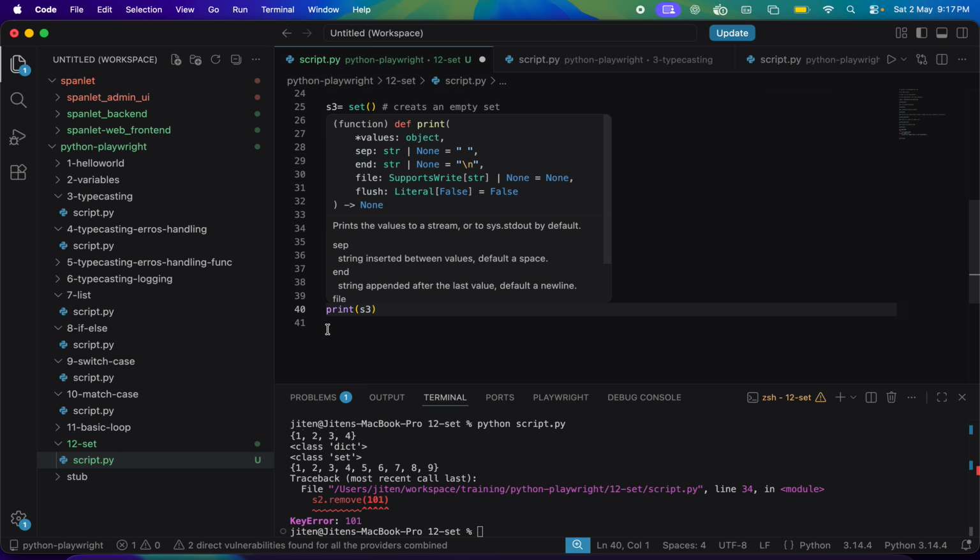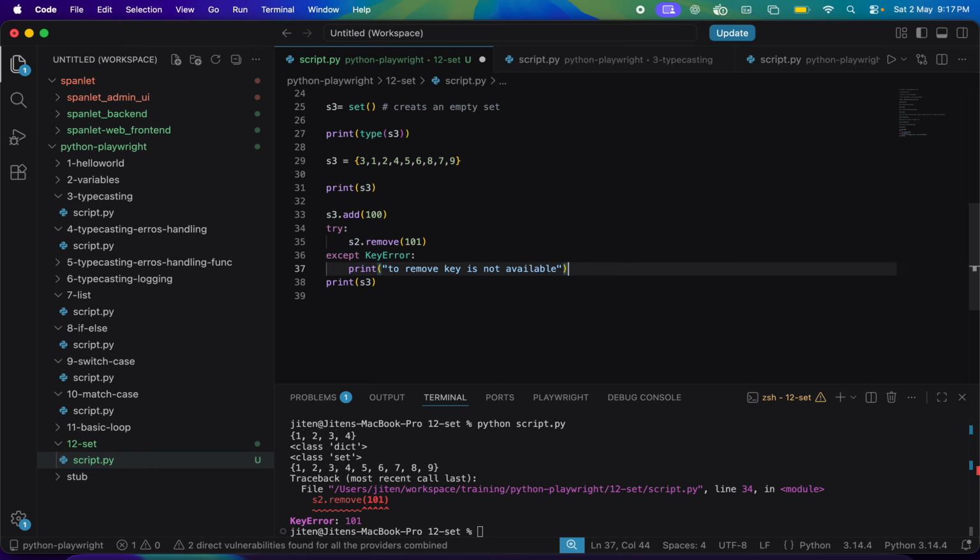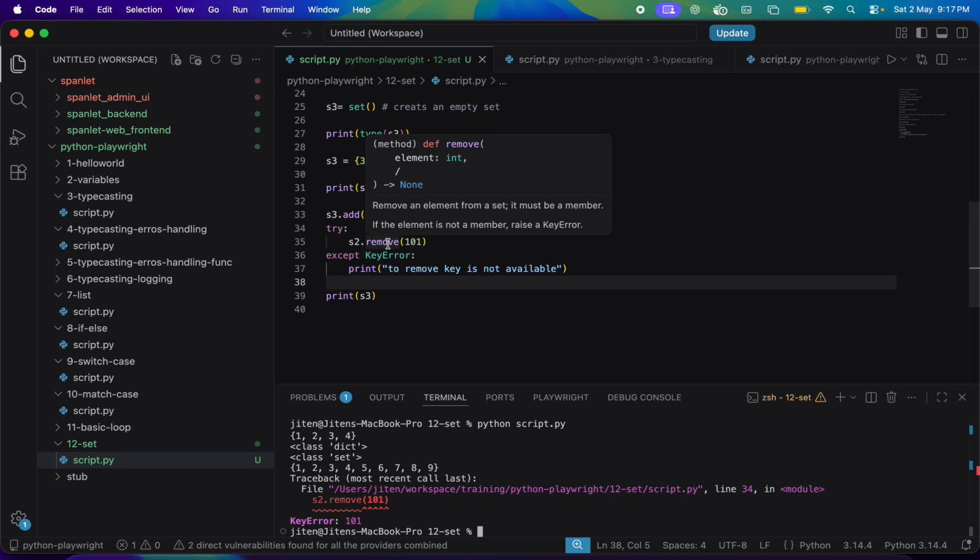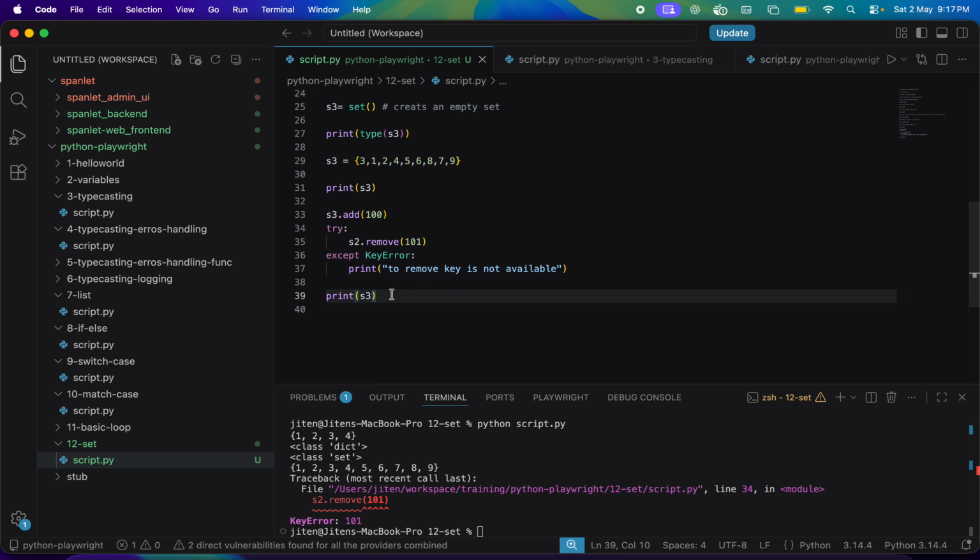So what exactly is this? This is going to raise an error. You need to read these functions. Most important thing is you need to read. Remove would remove, and if it removes, it returns none. Remove an element from a set. It must be a member, right? If the element is not a member, raise an error. This means this function raises an error. You need to catch that error and then handle that particular error. If you want, you can raise it to the next layer, but here you have to handle it.